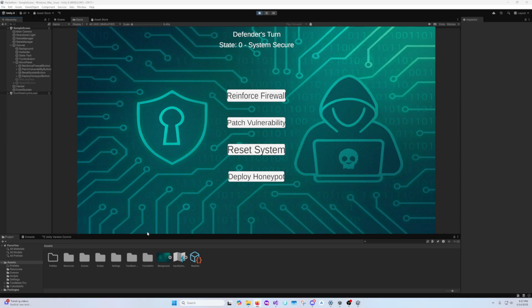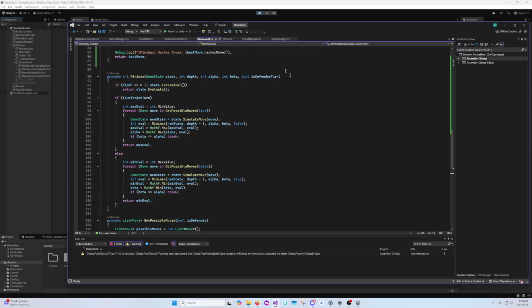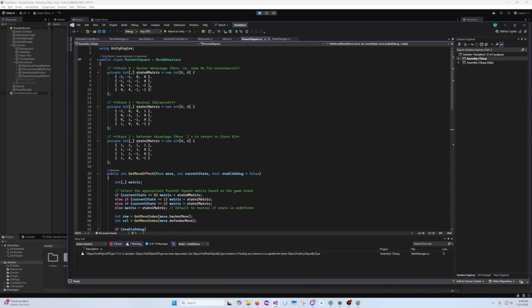So at the core of the AI are the decision trees. For each possible move the AI can make, the tree simulates the state changes. And this is utilizing a matrix based on Punnett squares, if you remember biology, to predict the outcomes. Each defender move has an effect, and each hacker move has an effect. When they're paired off against each other, one comes out on top, or they cancel each other out. That's the idea of the matrix. The negative values in the Punnett square matrix indicate a good move for the hacker, and positive values are good for the defender.